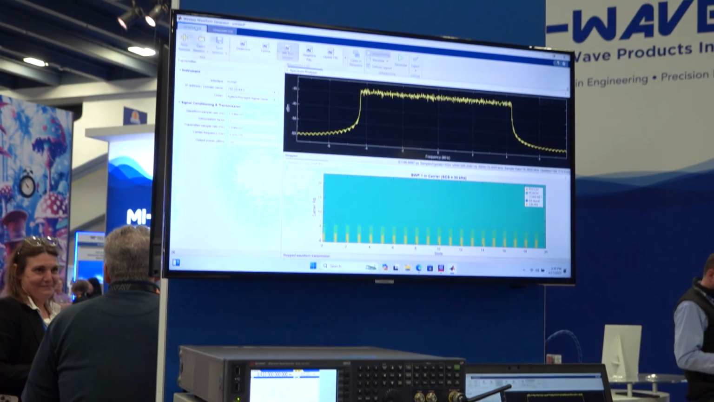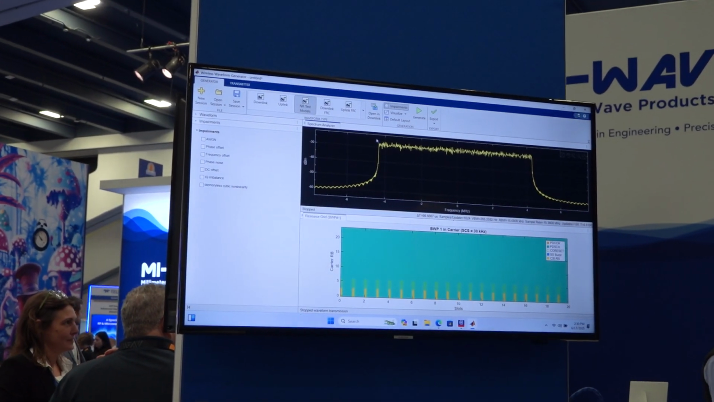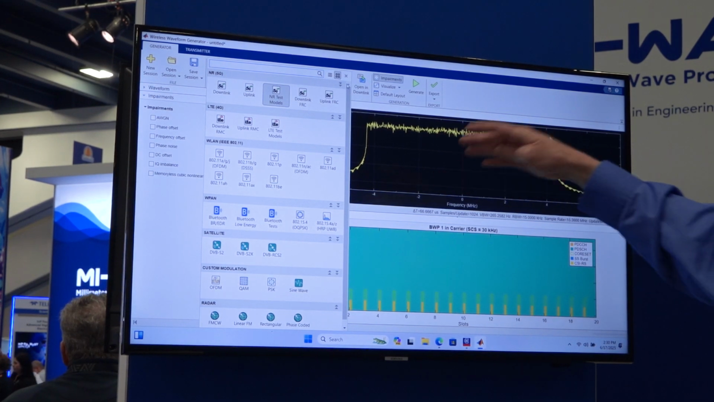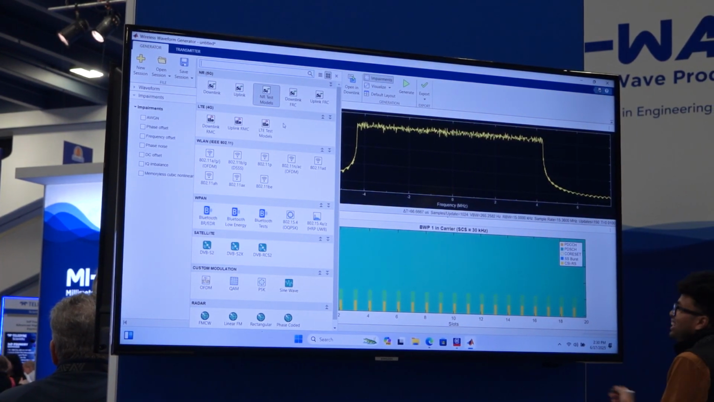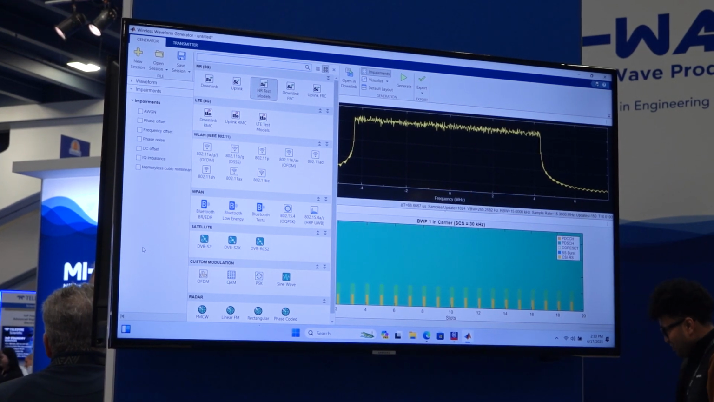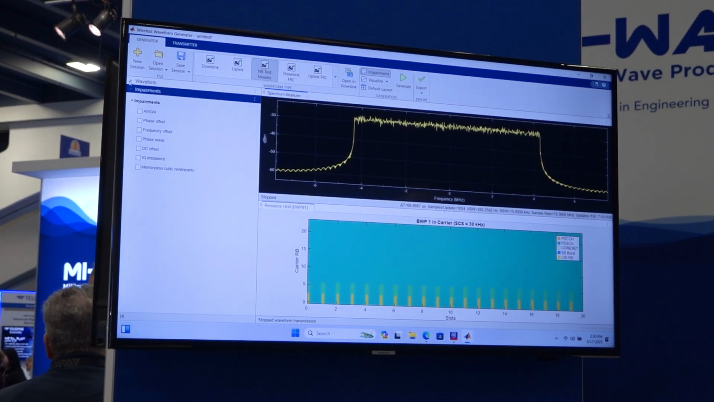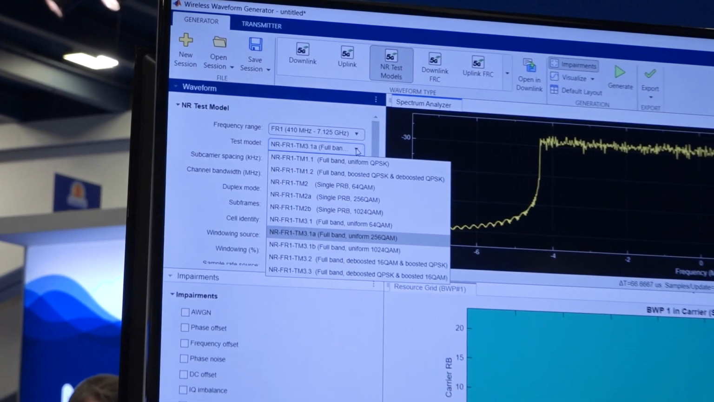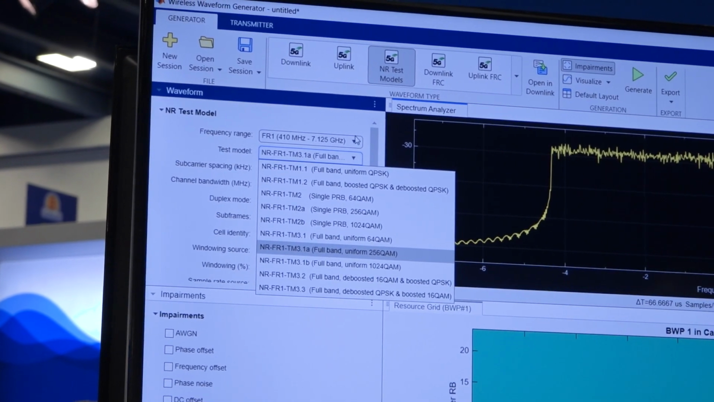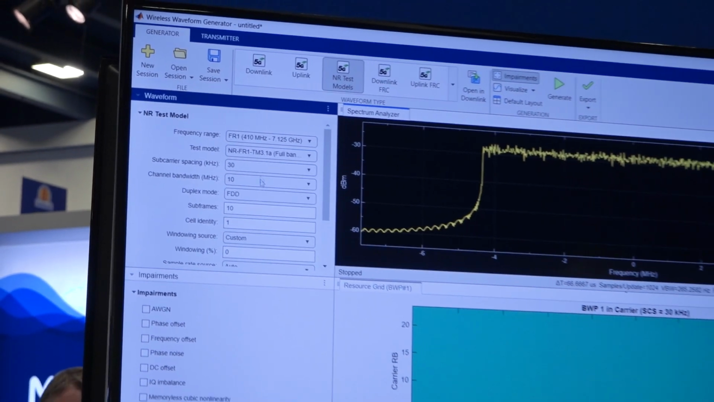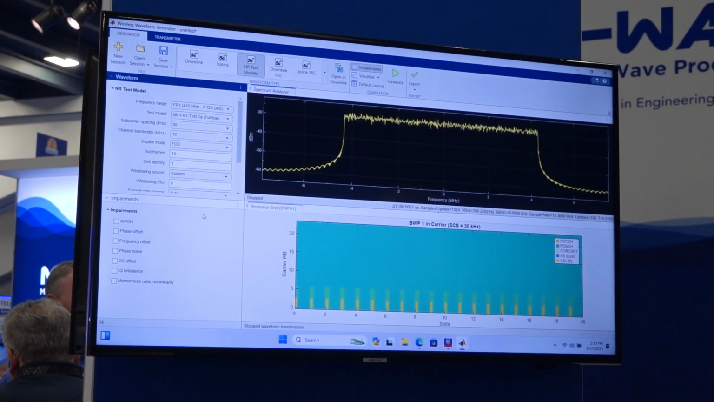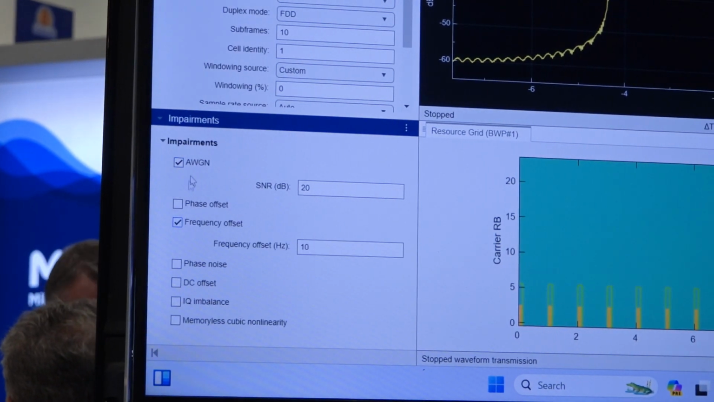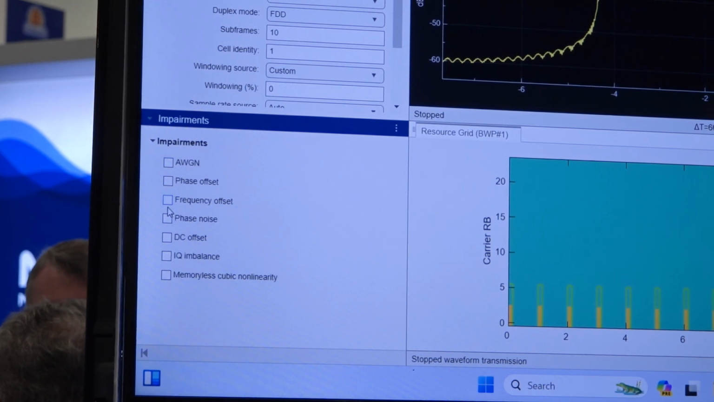So we'll go to the generator tab of the Wireless Waveform Generator app, and you can see all of these signals can be generated in MATLAB. So you can do 5G, LTE, WLAN, and so forth. In our case, we're going to focus on the 5G NR test model, and we can configure things like what type of signal we want to send. In this case, we're going to send a 256 QAM signal, and we can configure the channel bandwidth, the subcarrier spacing, and so forth. You can also add impairments, like phase offset, frequency offset, and noise. So all this is built into the app.